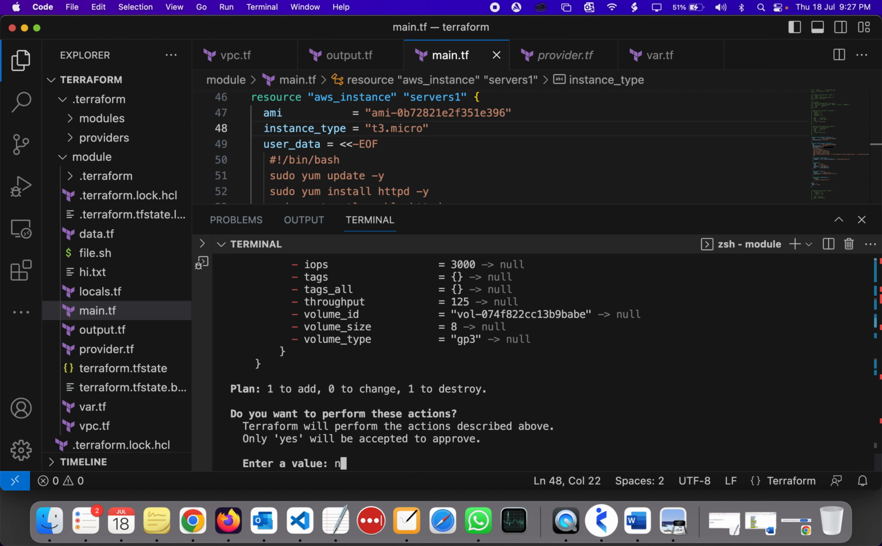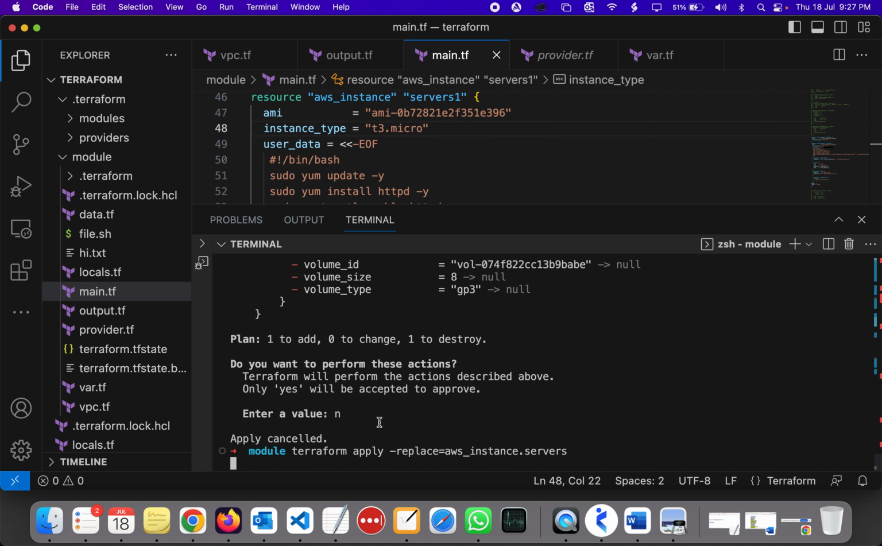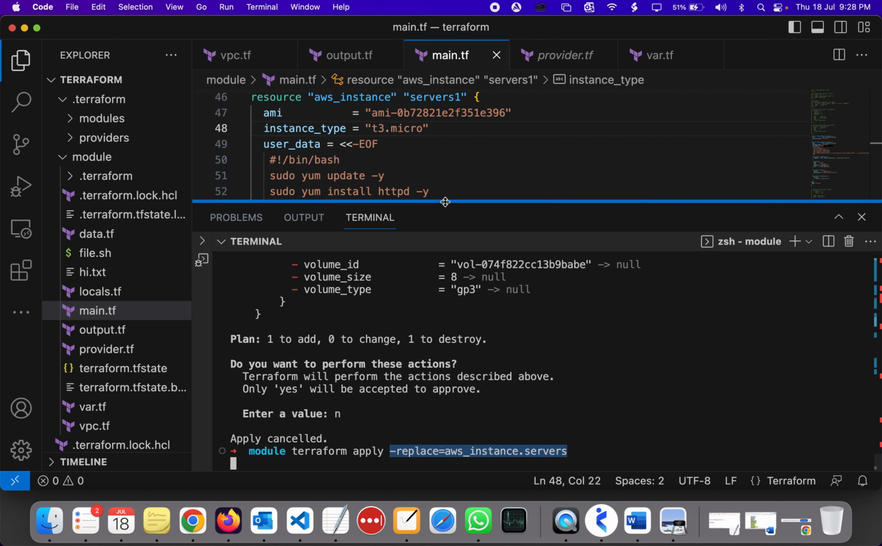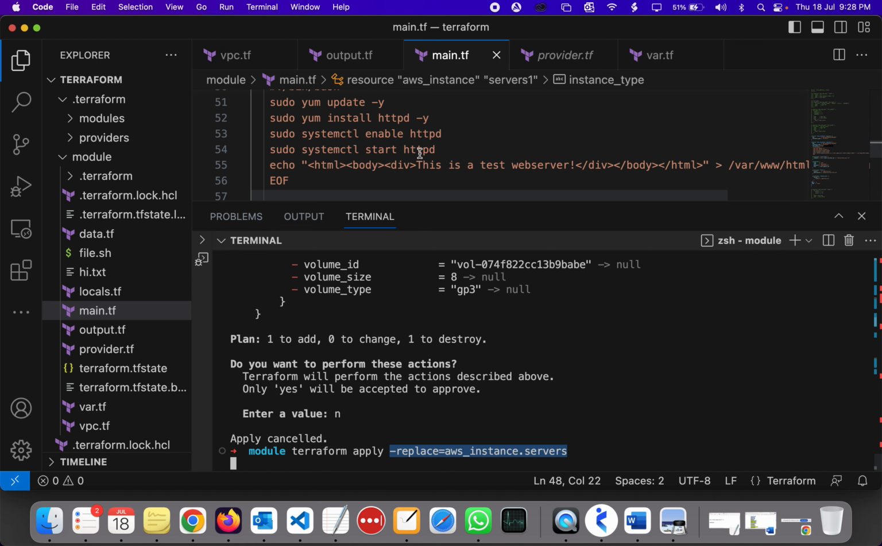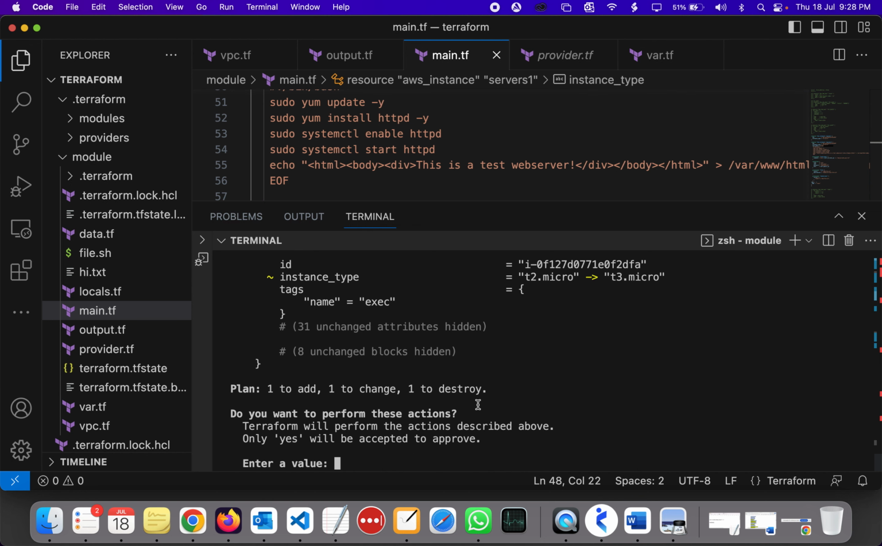It never disturbs the others. For example, I'm just going to replace this one. So Terraform apply, but you just replace only this one. Okay, so now it's going to be making the replaces. It's going to be refreshing all the other states, but it's going to replace this resource.